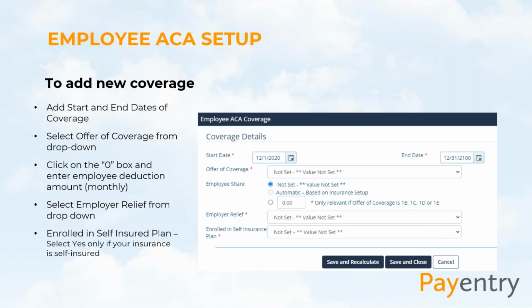All right. So once we set the offer of coverage to one of those 1 codes, you're going to drop down to employee share, and you want to click on the 0 and put in the amount of the deduction that that person pays on a monthly basis for employee only coverage. So if you've decided what your employee only coverage premium is, this will be the same for every single one of your employees, because even though they elect other coverage, this is the only number that the IRS cares about, is what you would charge that person just for employee coverage.